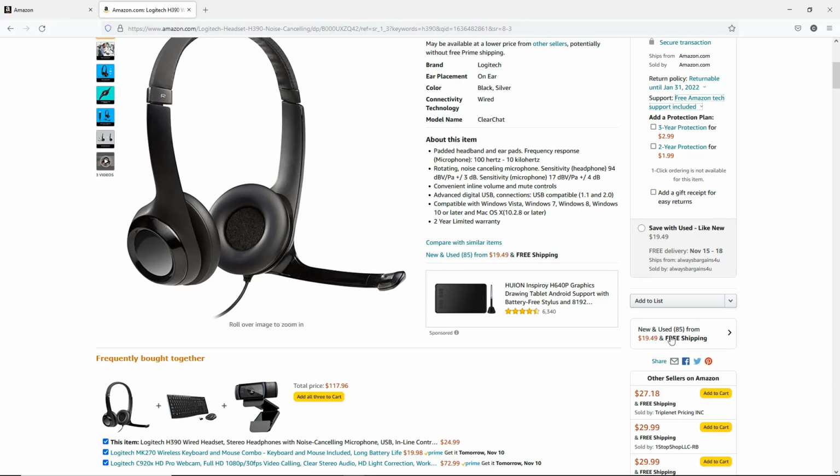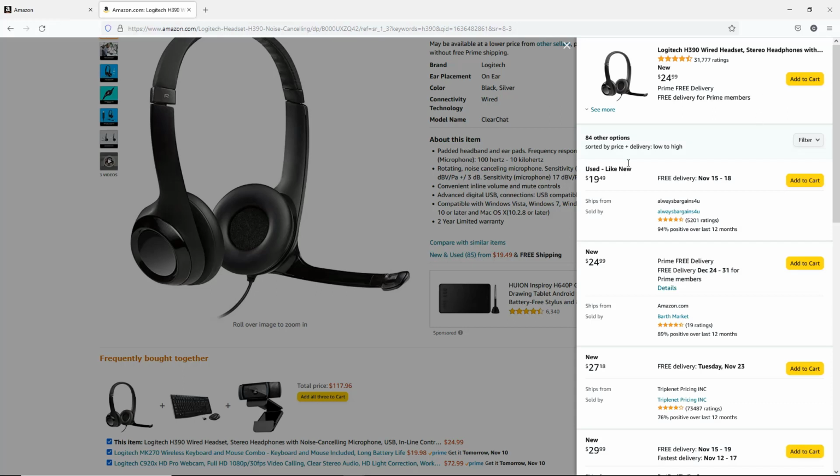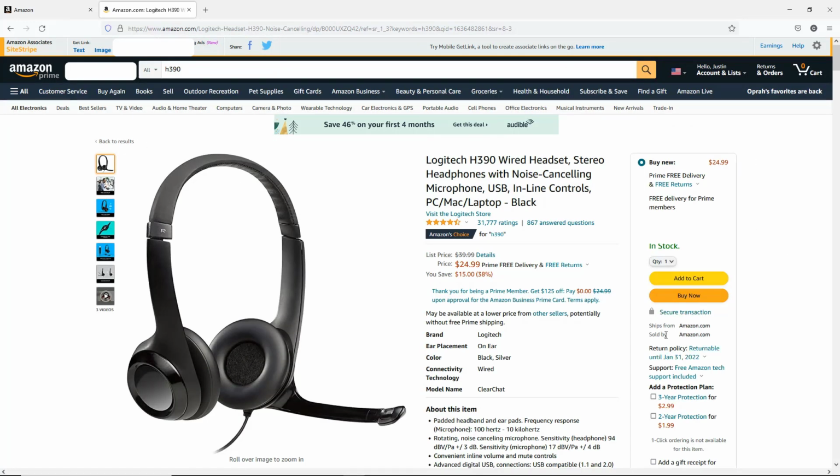So as you can see, let's scroll down here. There's other sellers on this listing. New and used, 85 from $19.49. So used, $19.49, new, $24.99. So it looks like that $24.95 and Amazon FBA Prime will win us the buy box. That means we will be this buy box. It'll be sold by our brand name.